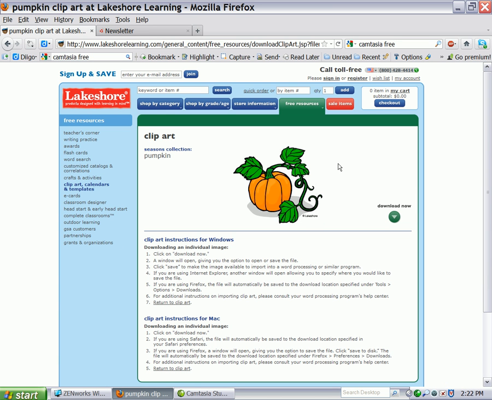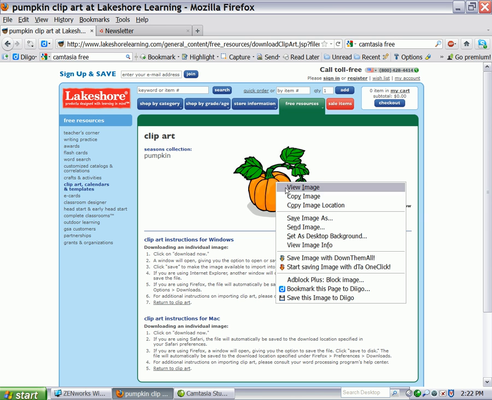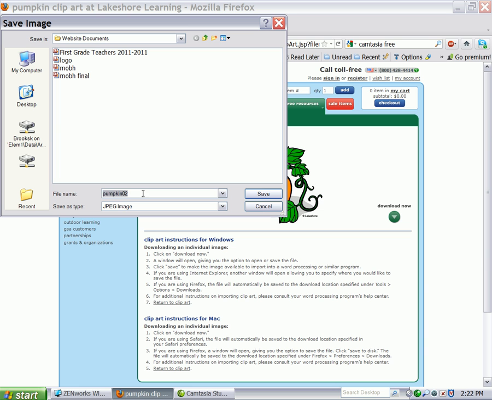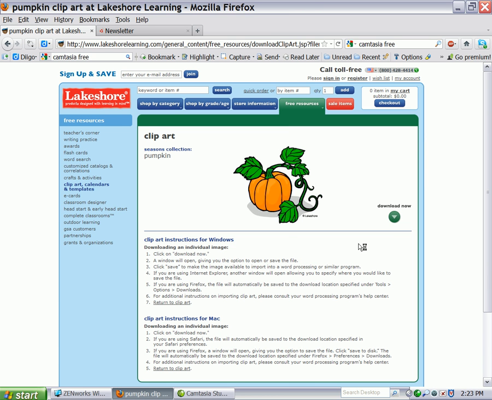So right now I'm using Lakeshore's website, which gives you free use of clip art. So I'm going to right click, save image as, and I'll put it in my H drive as Pumpkin 1. And you'll notice it's saving it as a JPEG, which is a picture format.